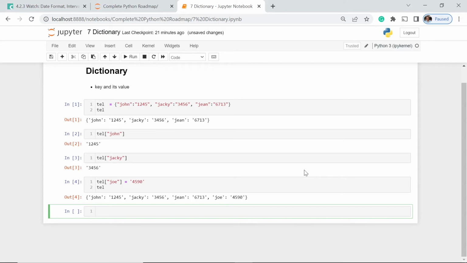So actually, if you're going to ask me, does the order really matter in a dictionary? Actually, no. In a dictionary, order doesn't matter. The reason for that is the sole purpose of having a dictionary is just to access values using keys. So order definitely has no importance in this case.